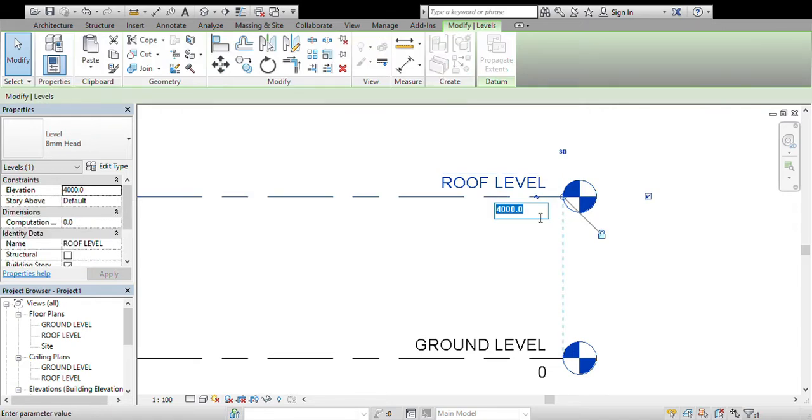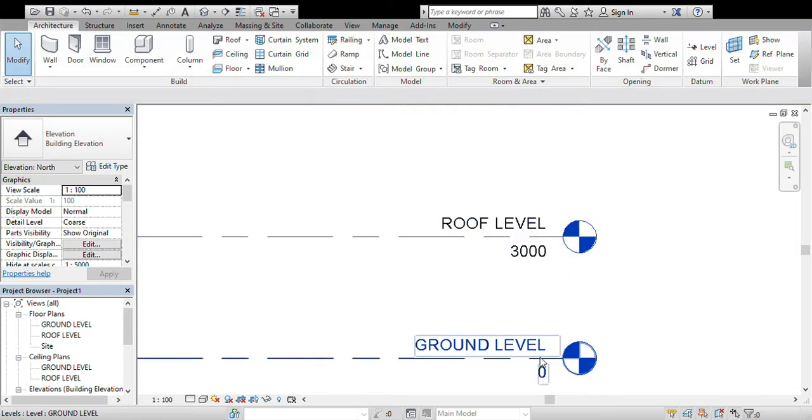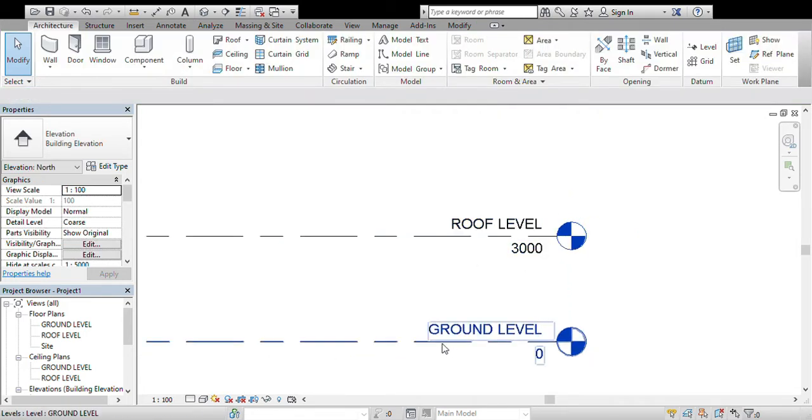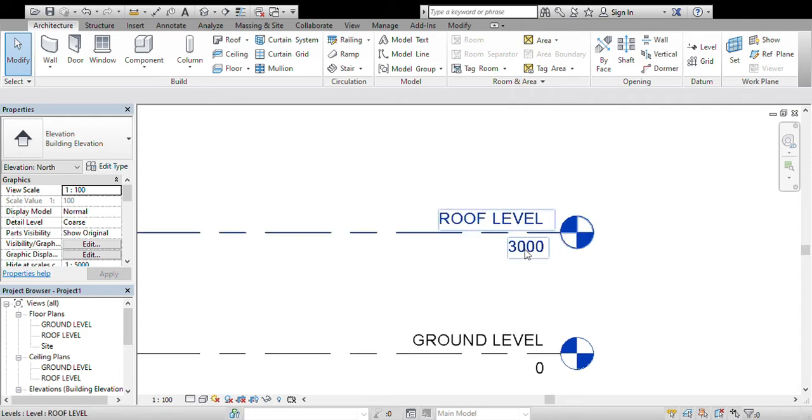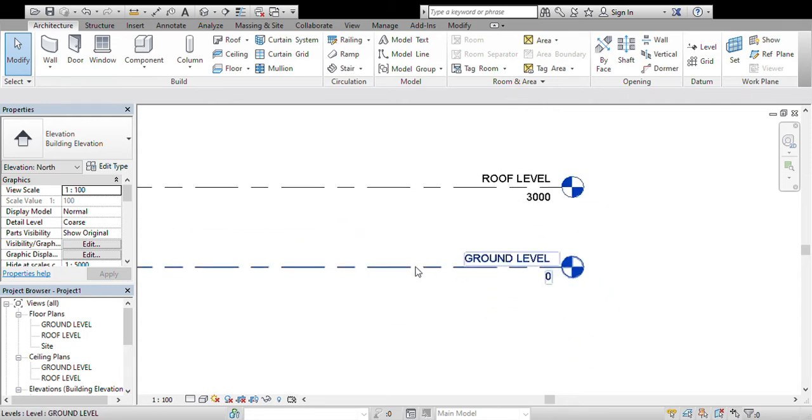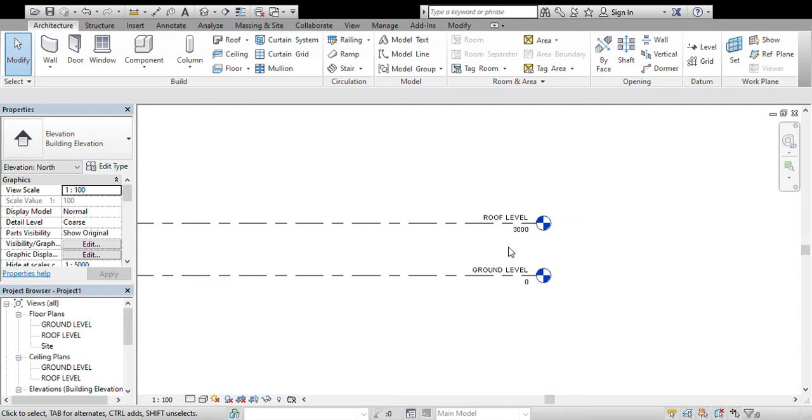And I can change even the height of the building. For example, here I want to change my height to 3 meters from the ground. It means from the ground level to roof level, my height of the wall will be 3 meters, or 3000 millimeters.